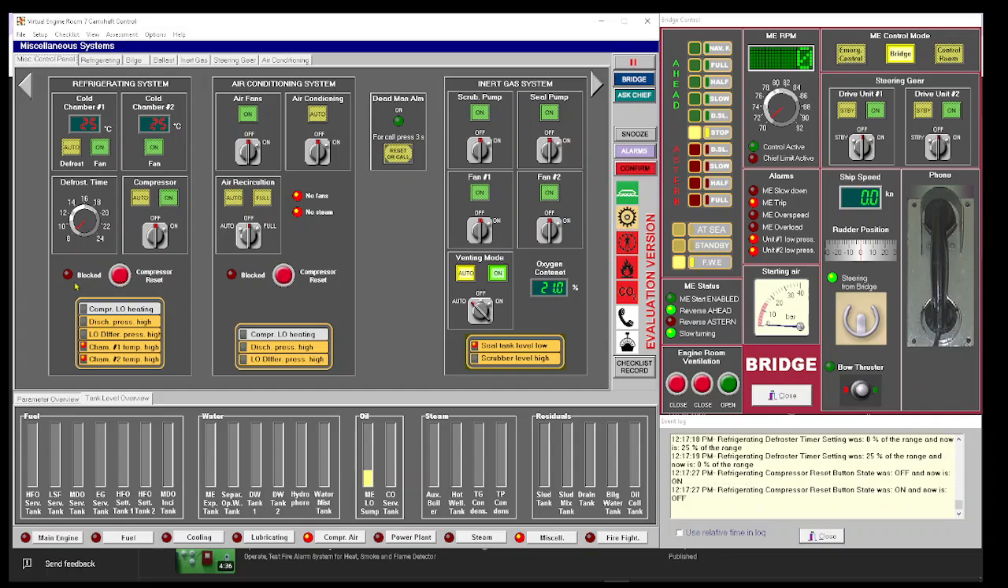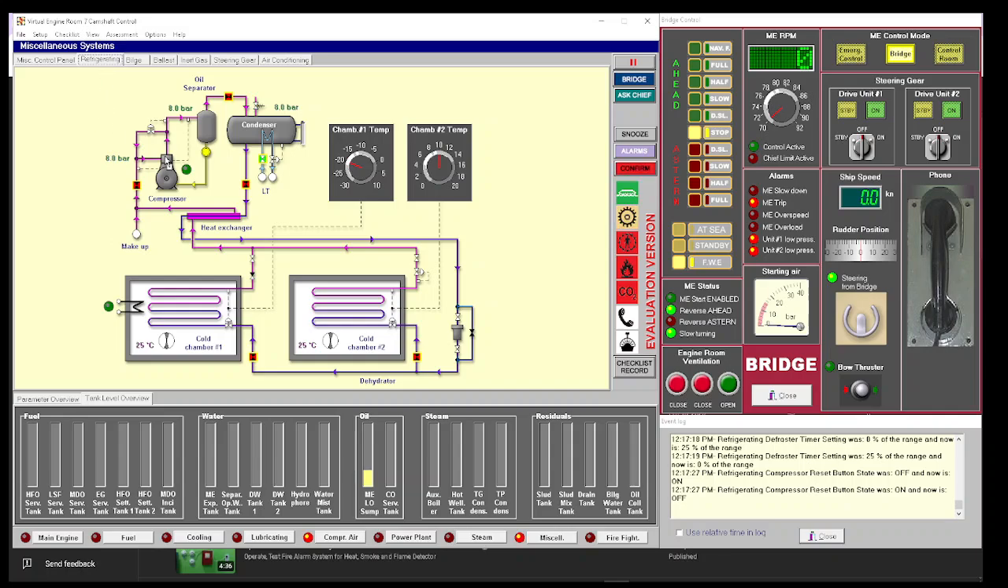Yan. Indicator kung naka-black. Kung may alarma. Alarm indicator to monitor yung system. And then mimic diagram, refrigerating mimic diagram. Ito yung compressor, condenser, chamber 1 temperature setting, number 2 setting, and then the cold chamber number 1 and number 2, and yung pan.